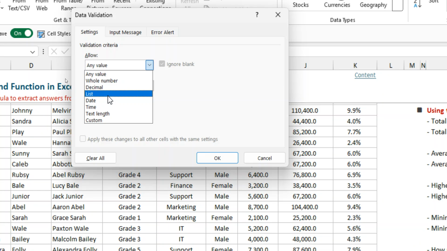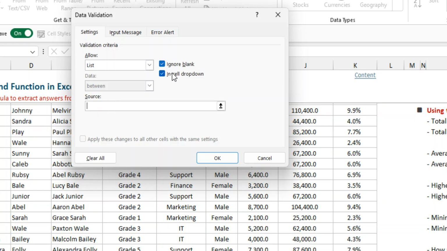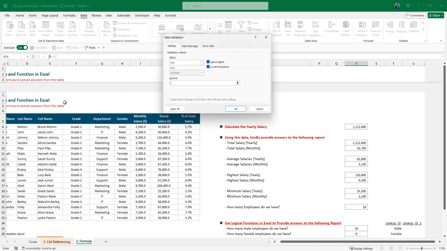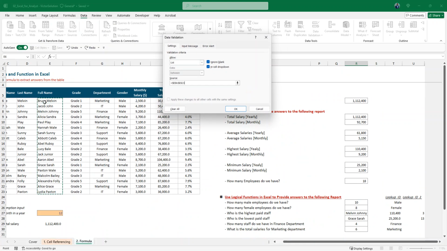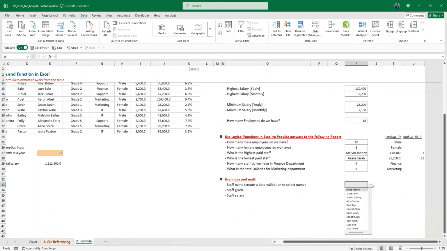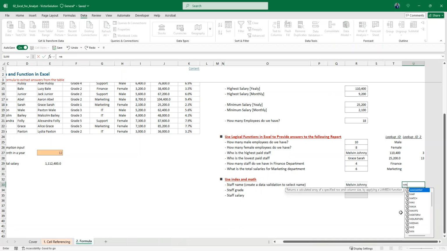Just select List, and for the source, we can just highlight the full name. The full name is better. So highlight the full name and click OK. Which means here you can select any staff and definitely they have their name. Then to see their grade, right? So let's create the lookup again. As I said, keep it simple.